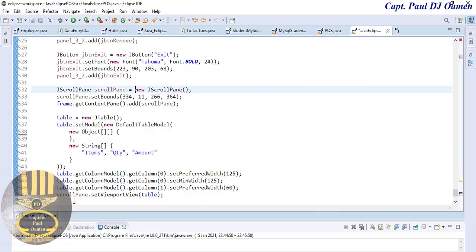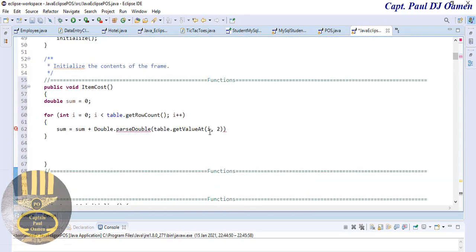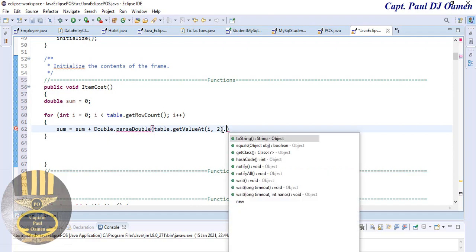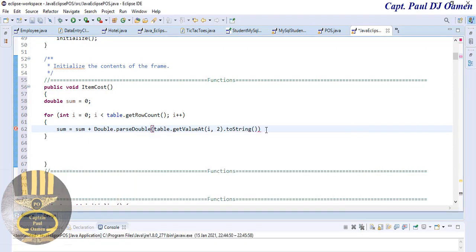Now back into my function here. So that's the column 2, because I'll be calculating all the content inside column 2, and then I also want to convert it dot to string. There we go. There, enter semicolon in there. So that should take care of my calculation. Whatever is inside number 2 is summed up and stored right inside sum.